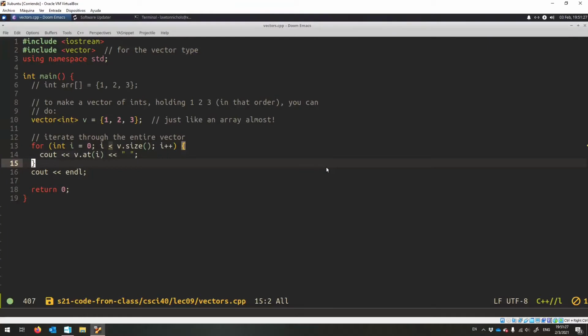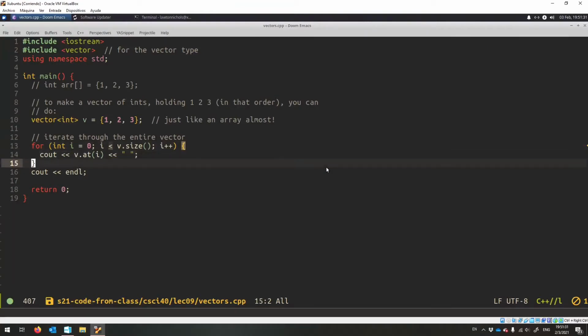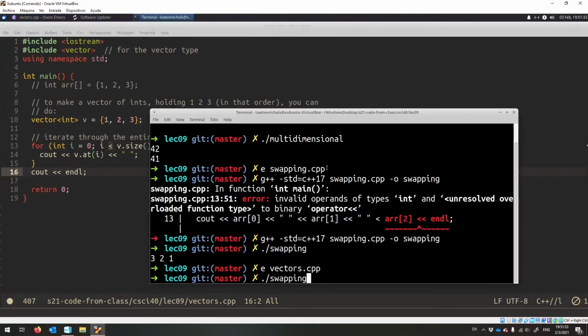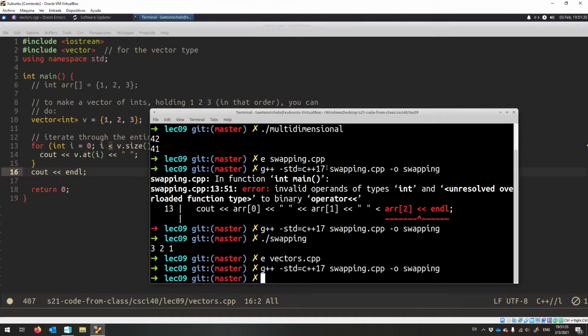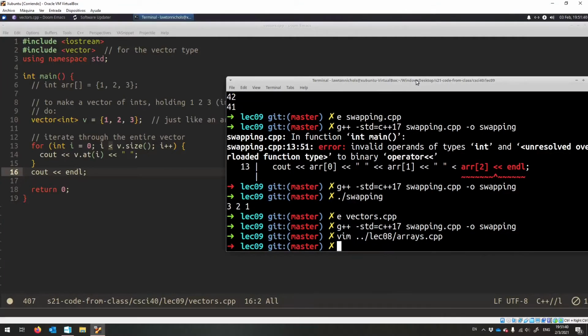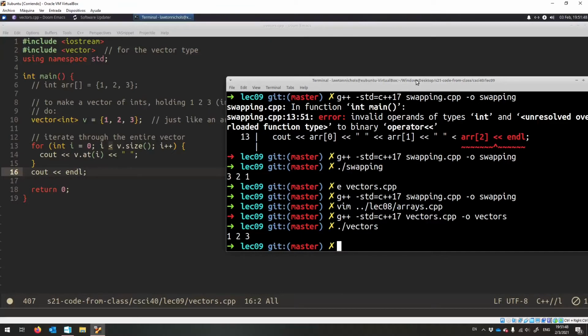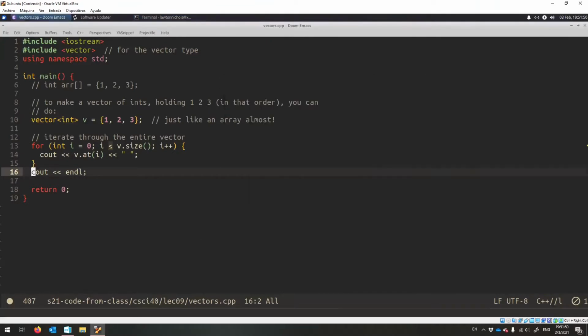Let's see if we can make this run. Let's see what it's complaining about. Oh, that's a warning. No, let's actually compile the correct thing. There we go. Hey, so we get 1, 2, 3, and so this is just a normal array-like thing.